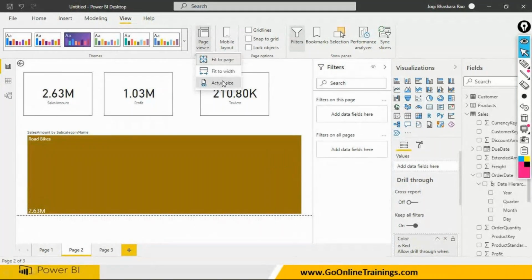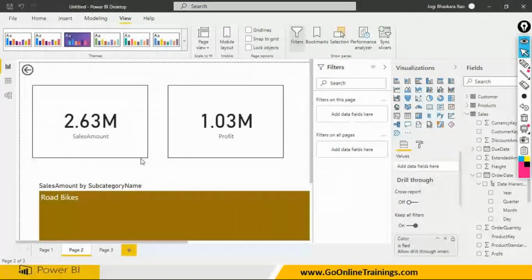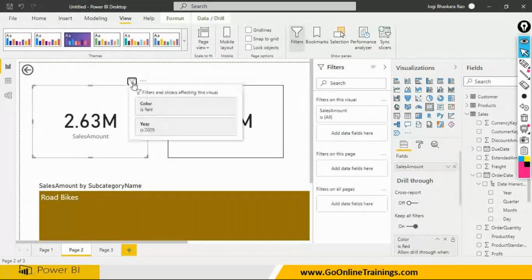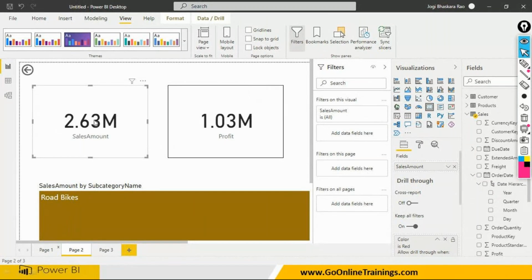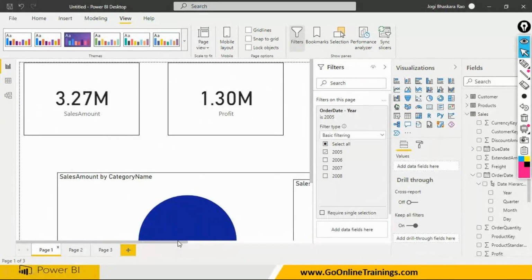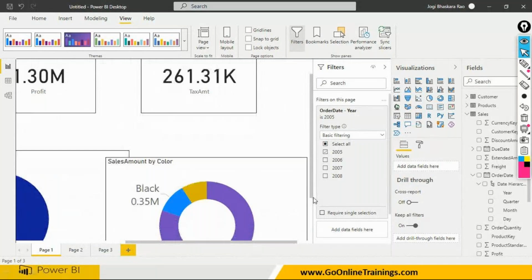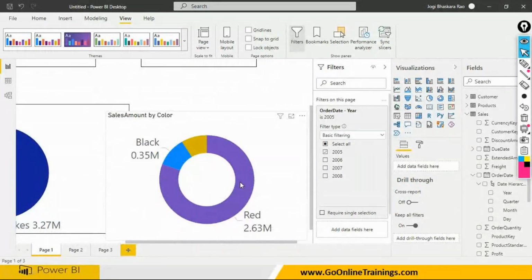Okay, actual size. Now let me go here. See, 2005 is applicable. Why? Because all this page comes under drilling through. So whatever page level filter you have applied, you are able to get it here when you right click and drill through.